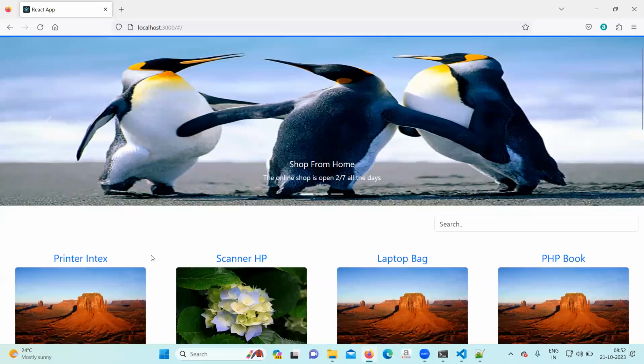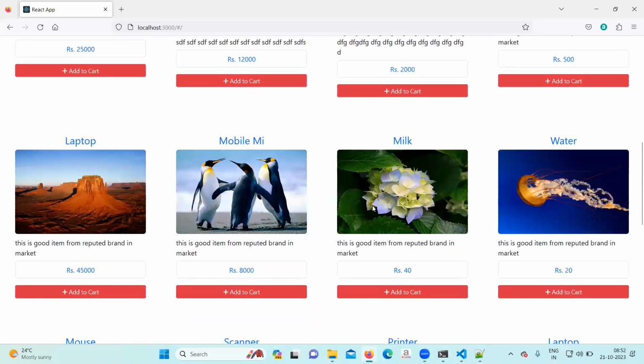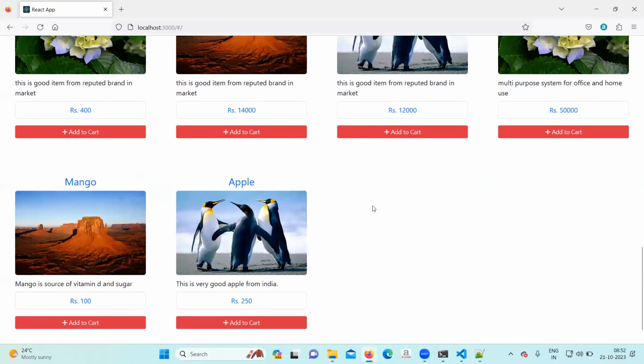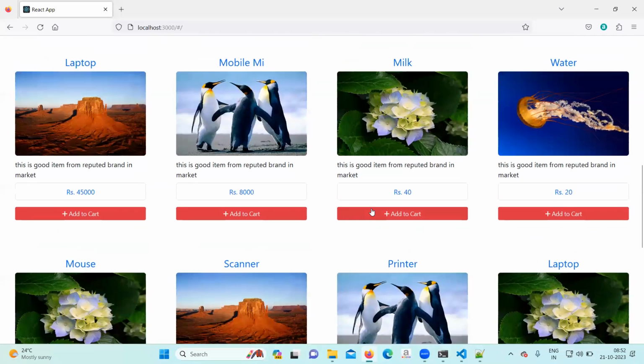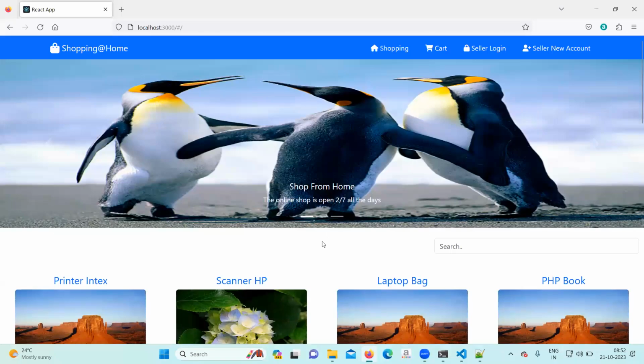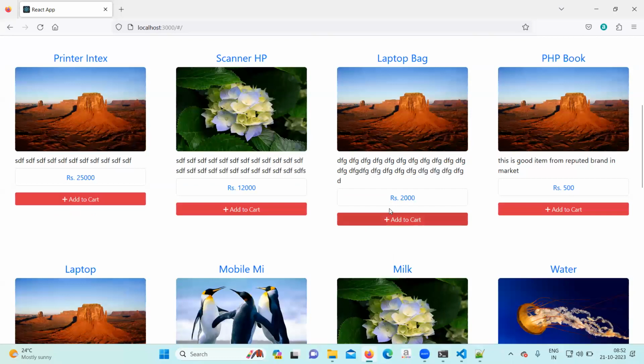Seller will log in, seller can see their own product. But when customer will come, customer will see all the product. Whatever the product we have, all the product will be visible to customer. Customer can place the order to any product. And whichever product he places the order for, that order should display to the respective seller.